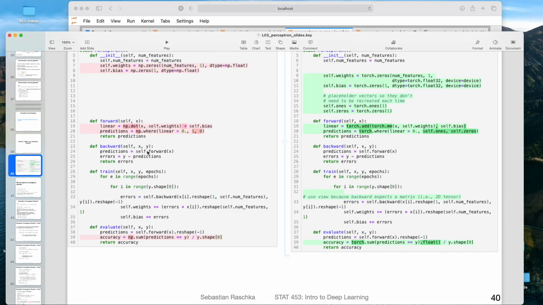Yeah, and then the MM is matrix multiplication. In NumPy we usually write dot, and in PyTorch we write mm for matrix multiplication. But in PyTorch, the dot function can also do matrix multiplication. So in a way, it is kind of like the same thing. It just looks a little bit different.